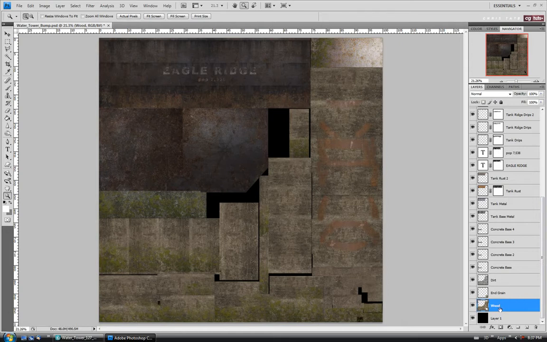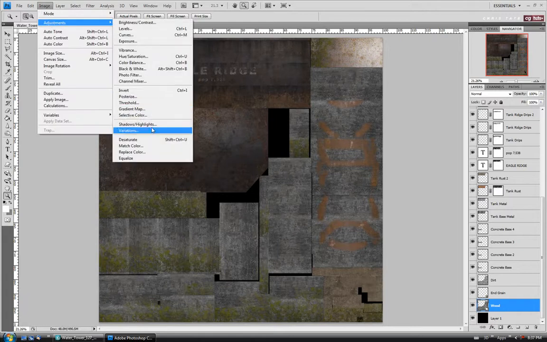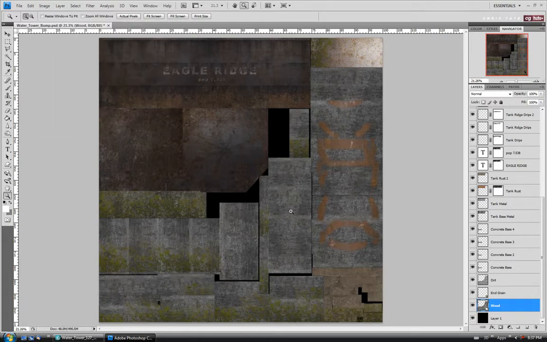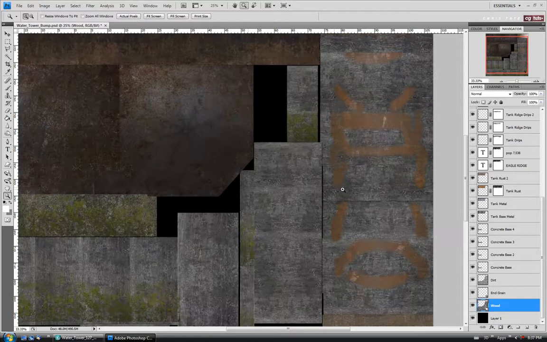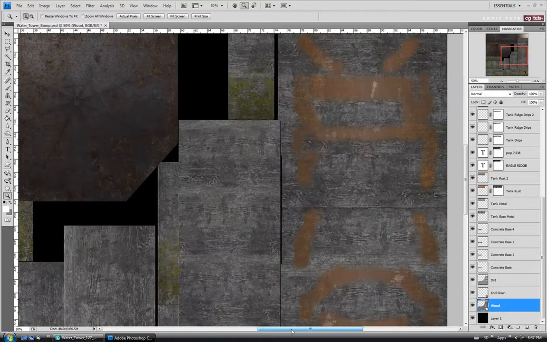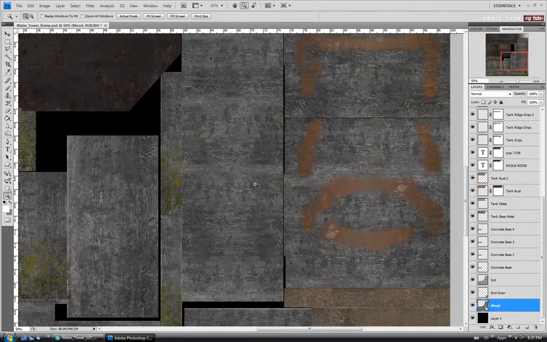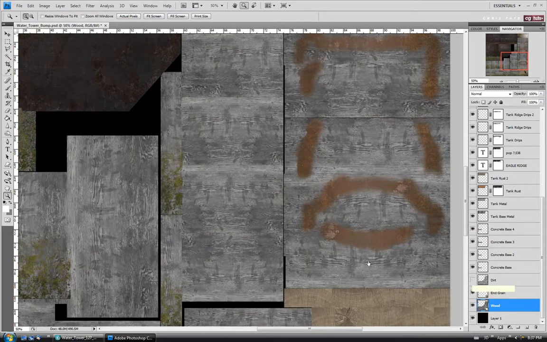Okay, so for the wood, I'm going to desaturate the layer, so Control-Shift-U, or you can do it in the image adjustments, desaturate. Alright, to make it black and white, and let's actually zoom in on it a bit. Alright, and we have a fair bit of contrast here. Let's actually turn our dirt layer off, so we can see a bit better. And I don't want it to be this intense. It's going to look too bumpy.